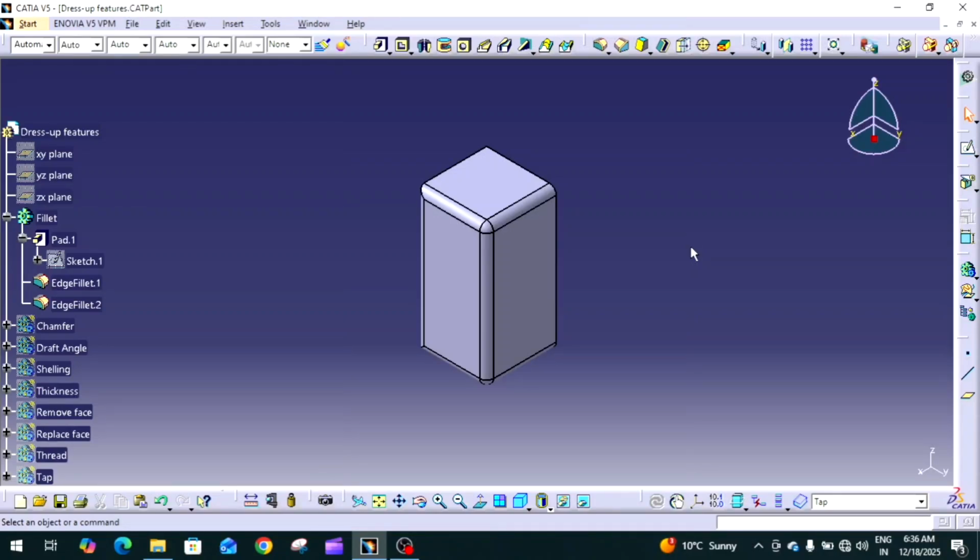In this way, we can redefine our sketch or different features like pad, pocket, fillet, stiffener, shaft, any feature in CATIA without changing the design.